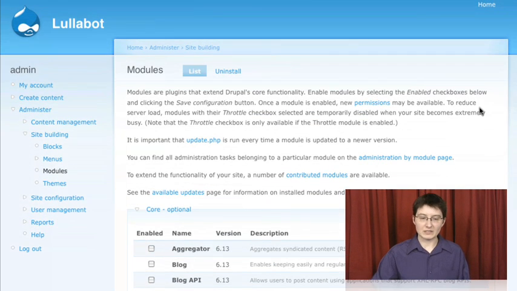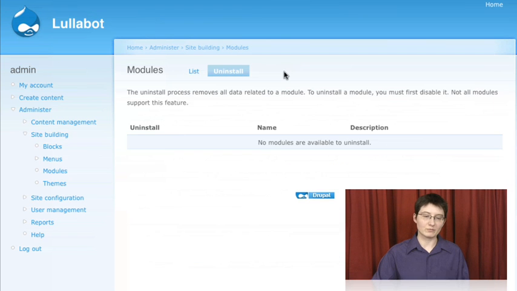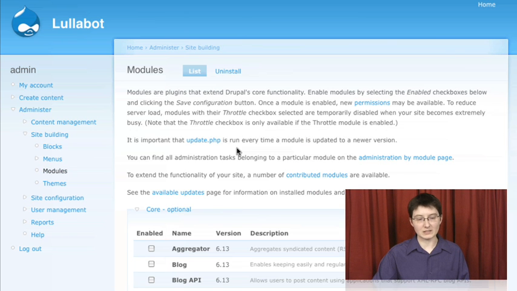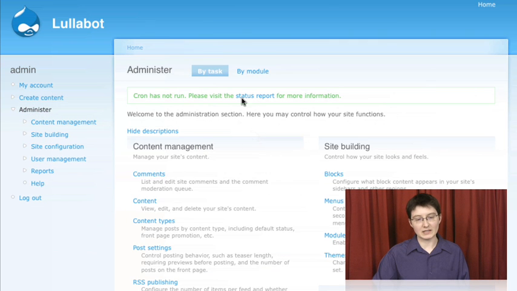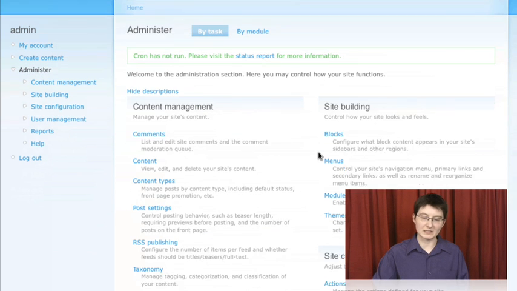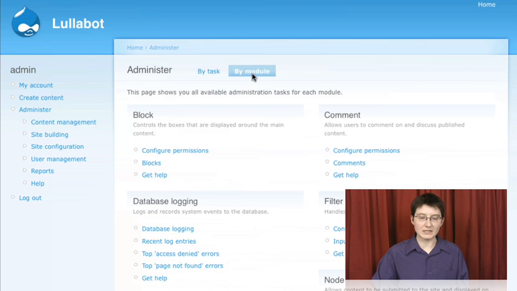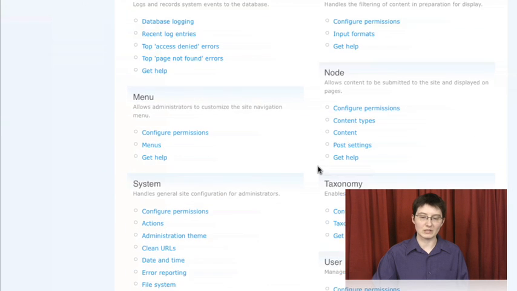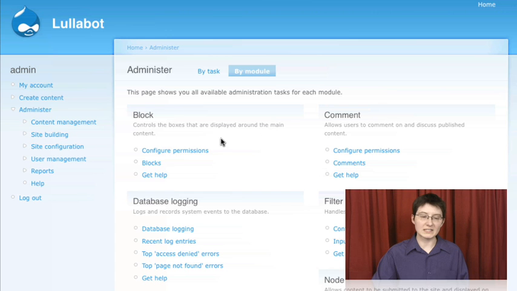Another element to discuss here is the module uninstallation tab. If you've played with a module and you decide you don't want it anymore, you can uninstall it here. Note that it needs to be disabled before you can actually uninstall it. Also in the administration section, something that's useful is, in addition to by tasks, so things like content management and site building, there's also the by module tab, which will actually put the configuration screens per module. You can see that each module that's enabled often offers some permissions that can be configured, offers additional administration screens, and also allows you to get help from the help section.